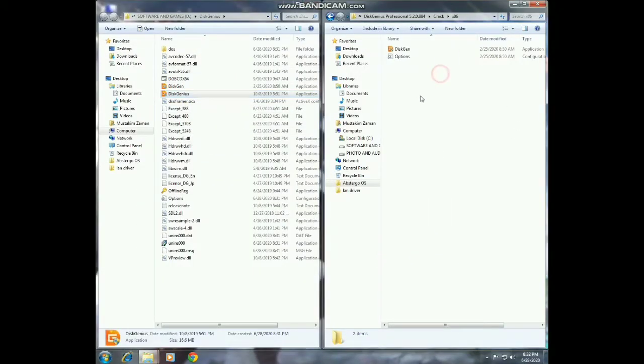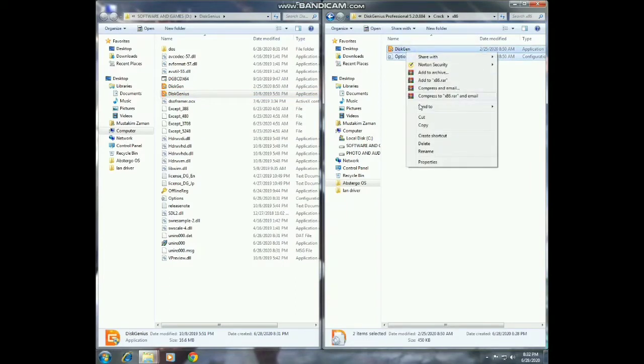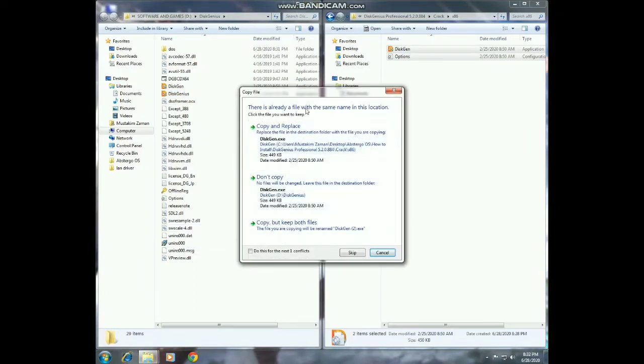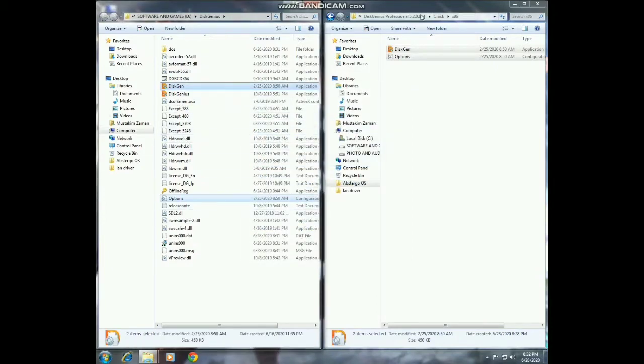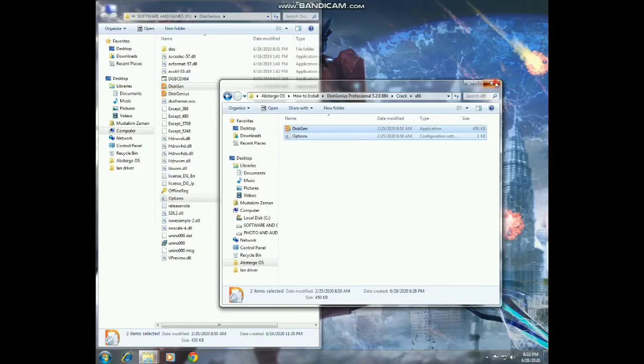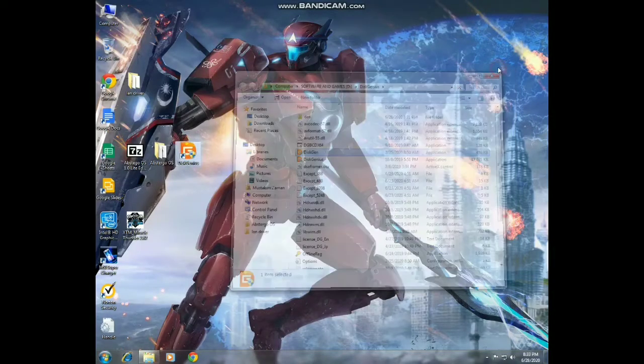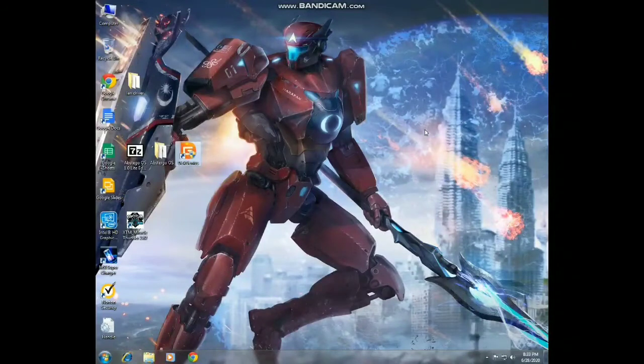From this folder we have to copy these 2 files like this and paste them here. This will pop up. Just tick the box and click on copy and replace. After this it will replace the 2 files, so we don't need this anymore. We can just launch the Disk Gen from here. Click on the Disk Gen, not the Disk Genius, the Disk Gen. It will take some time to open up, so we will wait until it opens up.